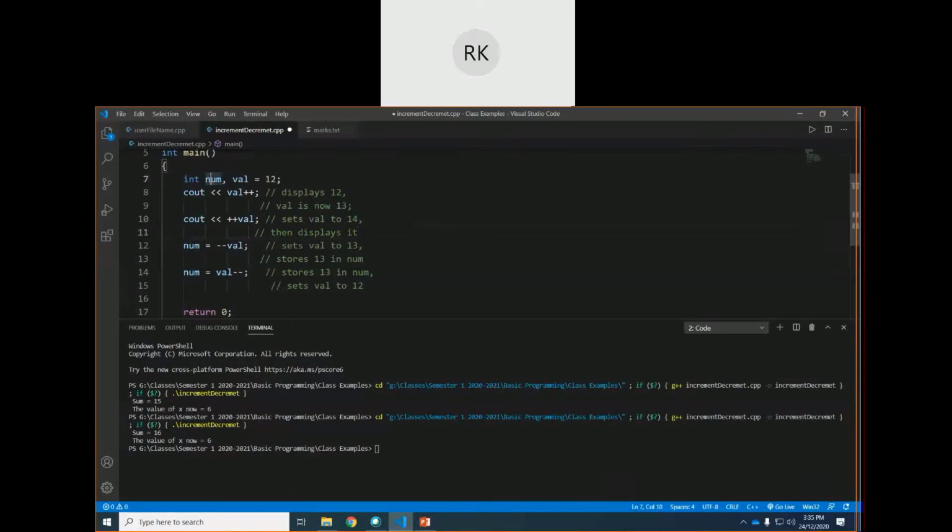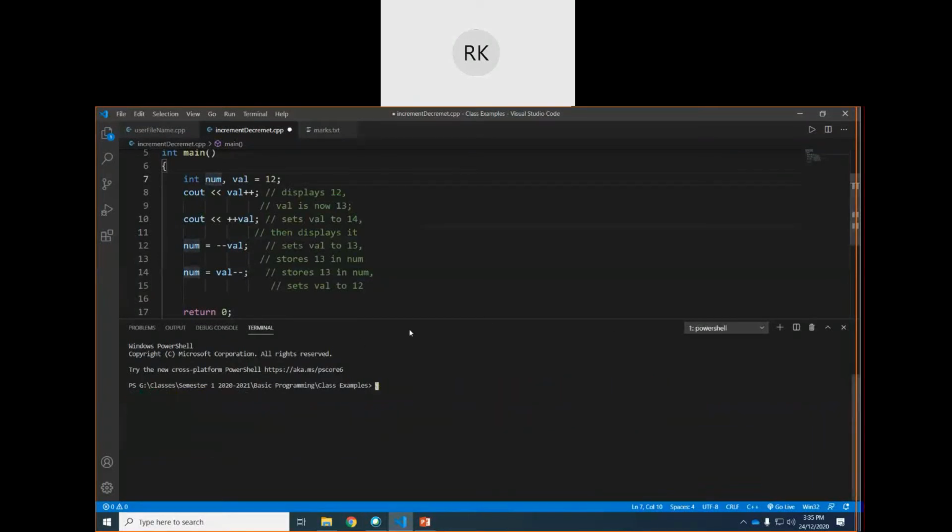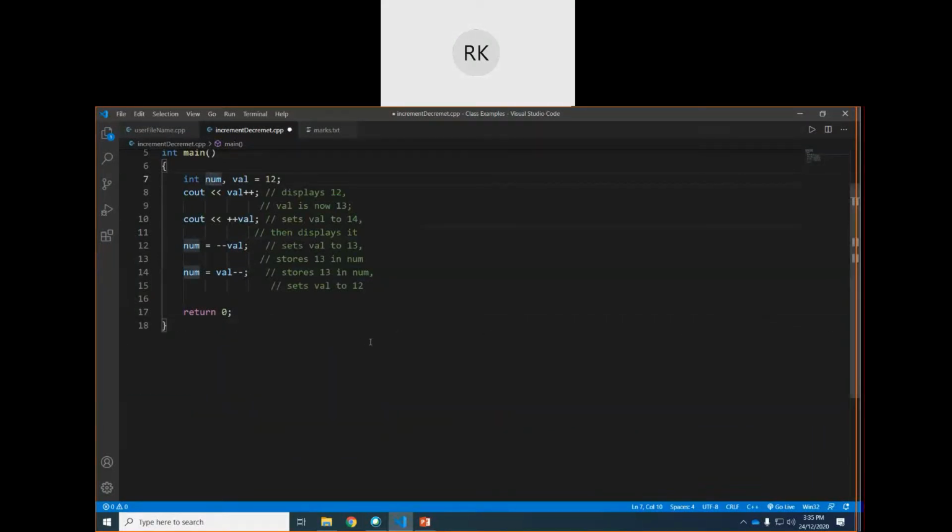Okay, let's see. You see int num. Can you see my screen, right? Yes. Okay, we have two variables, one num and one val. The val has a value, the num doesn't have any value. So we write cout val plus plus. It will display 12 because we use the postfix version. First the display will occur, and then the value of val will be incremented by 1.